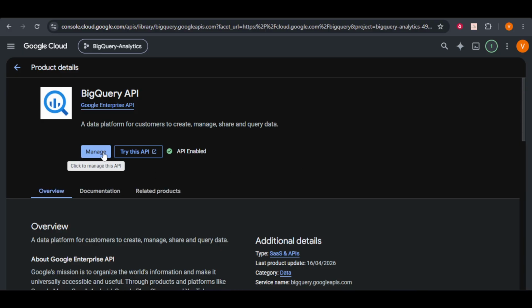Right on the BigQuery API page, you'll notice a status button. If it proudly displays API enabled with a reassuring green checkmark, you're good to go. You've already got BigQuery at your fingertips. However, if you see a blue enable button instead, you'll need to click it. This will activate the API, granting you access to all of BigQuery's powerful data management tools.